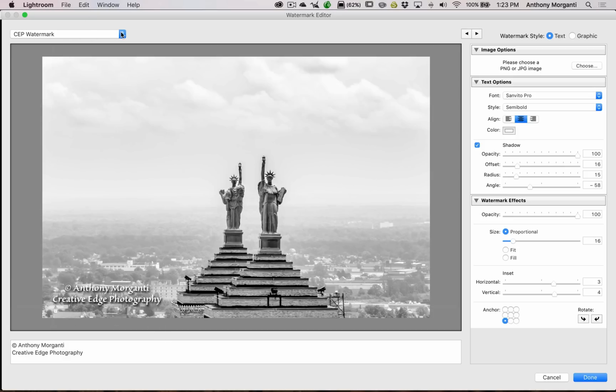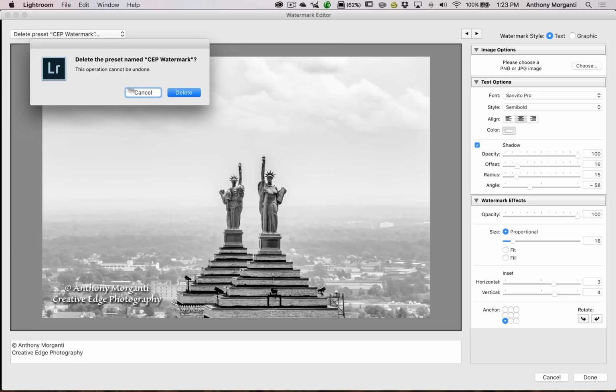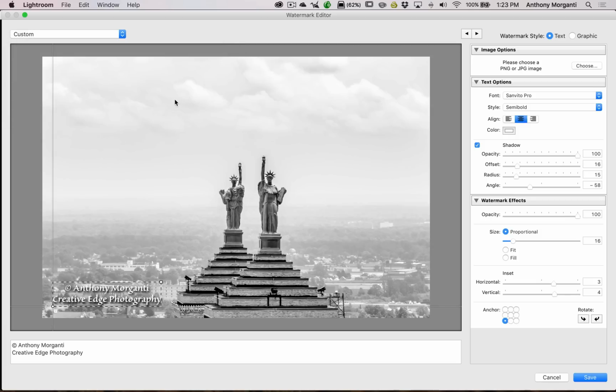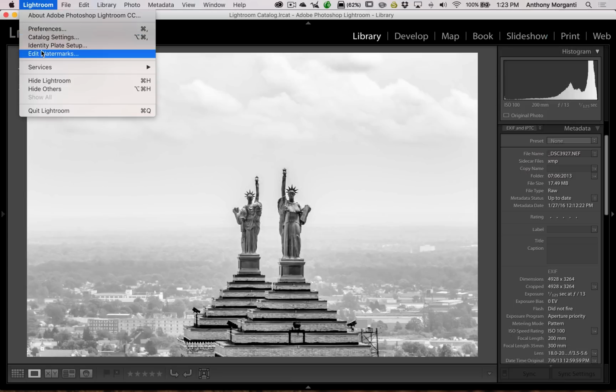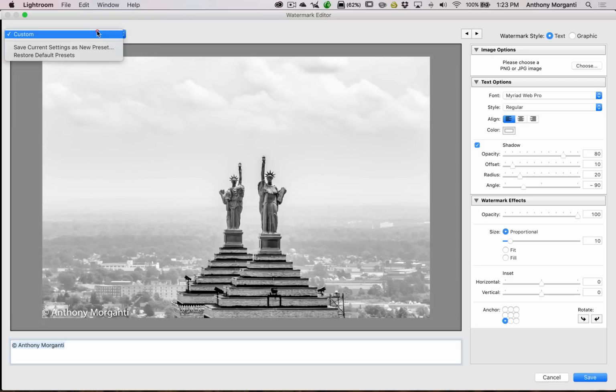So I go back to this dropdown after I loaded it, and there it is, delete preset CEP watermark. Click delete, and it is gone. Now I could save it again, but I'm not going to. So we're just going to click cancel because I don't want this to be on the image. Now when you look at it again, I'll go back up to edit watermarks, and we go to our drop down, you can see it's not there. So I got rid of that watermark.